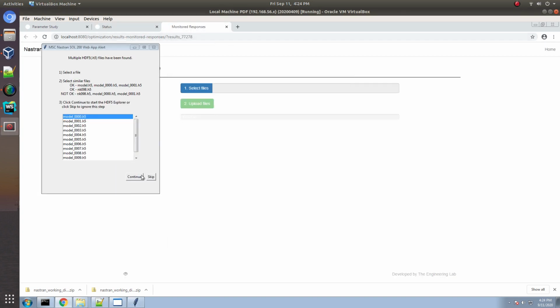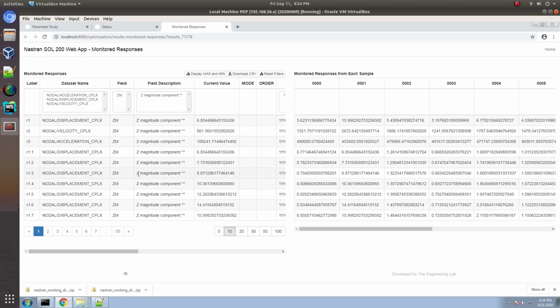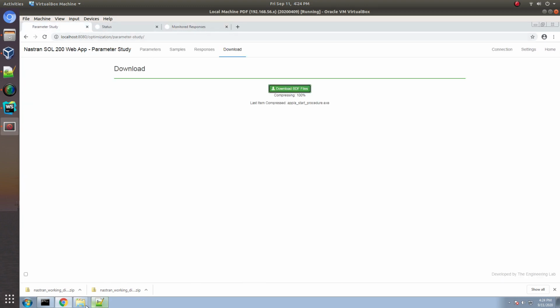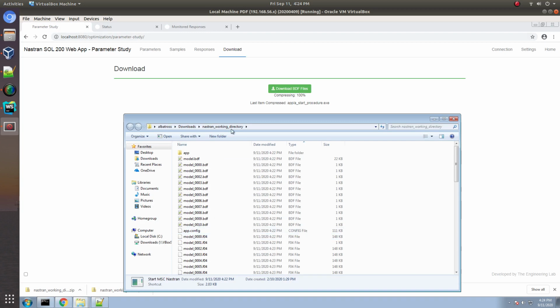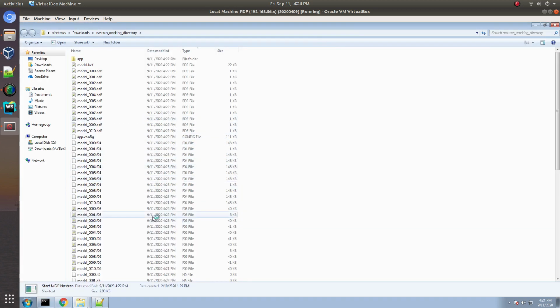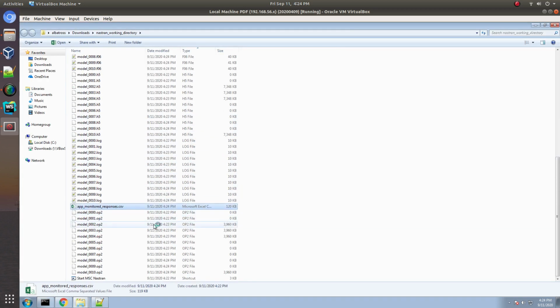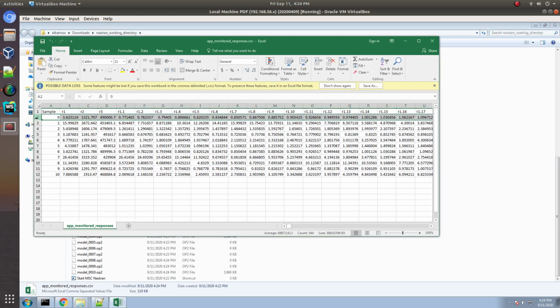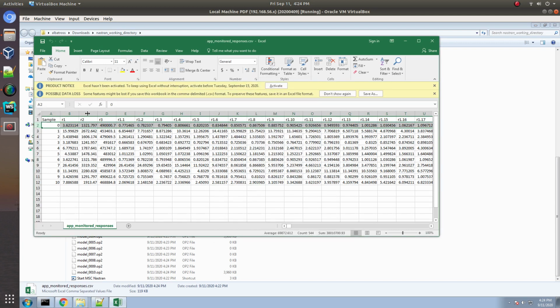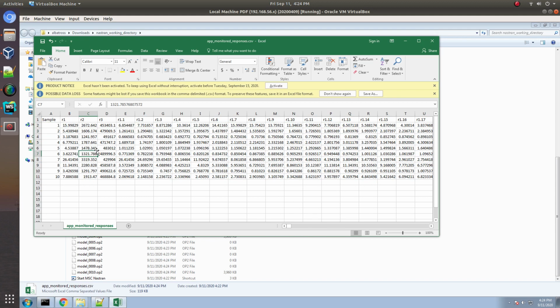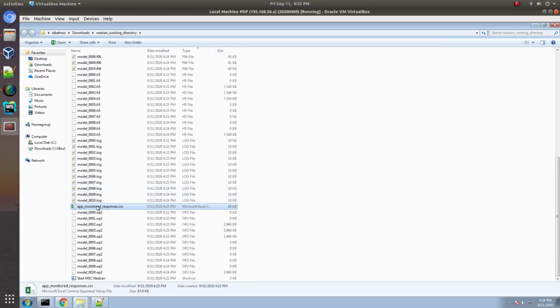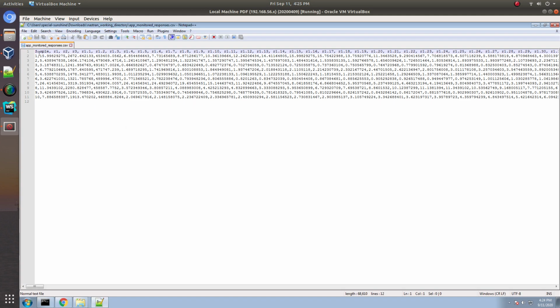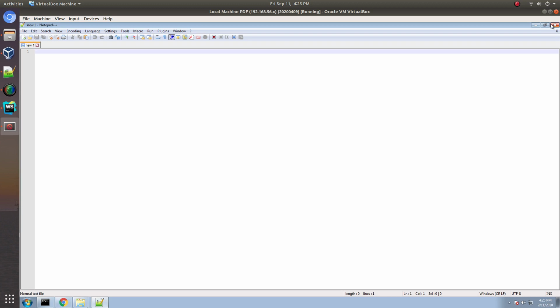So the parameter study is finished. All the post-processing pages are opening right now. There is one adjustment we have to make before using the modeling web app. Right now, if we open the app monitor responses CSV file, there's a sample 0 example. So let's go ahead and delete sample 0. We'll go ahead and save this file, and then we'll close it. Now, if I open this in the text editor, you'll see that we only have samples 1 through 10. Again, we do not need sample 0.